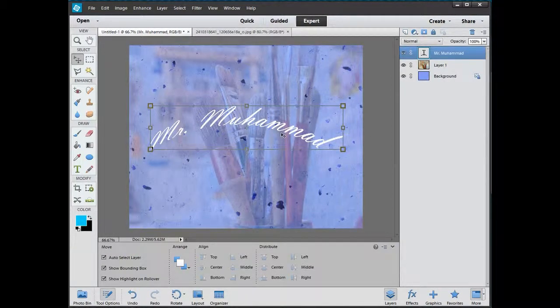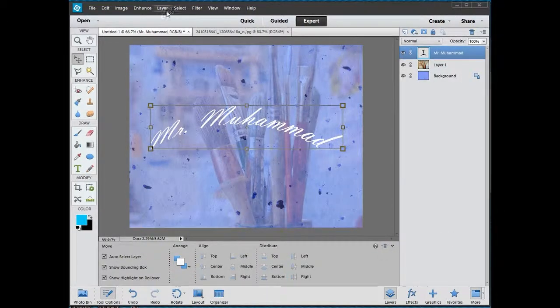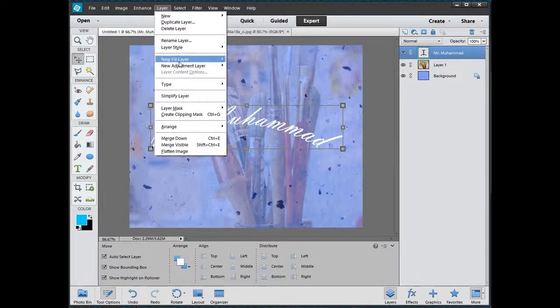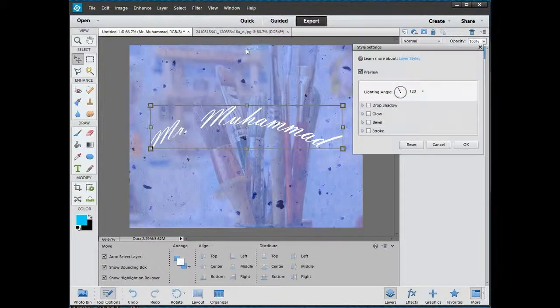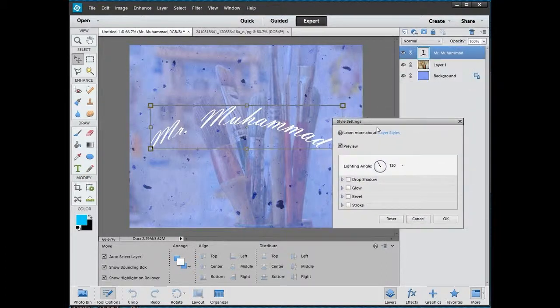Alright, and the last thing that I want to show you is how to add special effects to your text or to any other object that you've added in Photoshop. So to do that, we're going to go up to Layer and then Layer Style. And then the style settings.